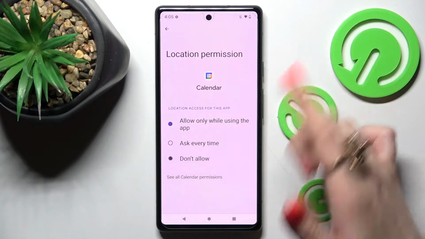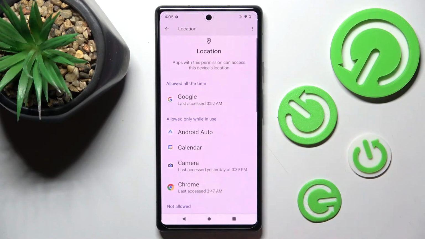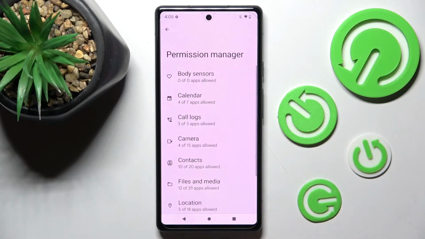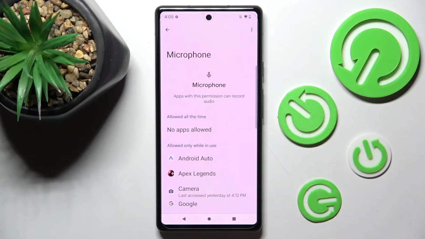I will go with the first one, so now when I go back, as you can see Calendar just gained access to this device location if I'm using this app. But you can always pick any feature and then an app that you are interested in.